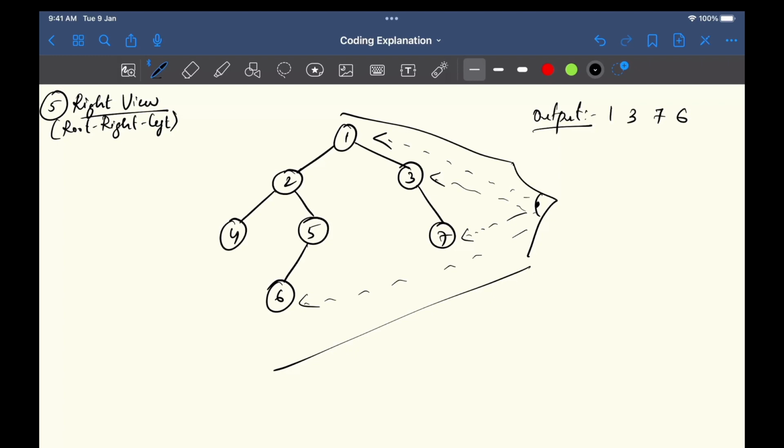So here the difference between the left and right view is, in left we try to traverse in the direction of root, left and right, but here it's just a swap of left and right. We traverse in the direction of root, right and left. So let's do one round of traversal so that we'll better understand it. Assuming we are initially at the root node 1.